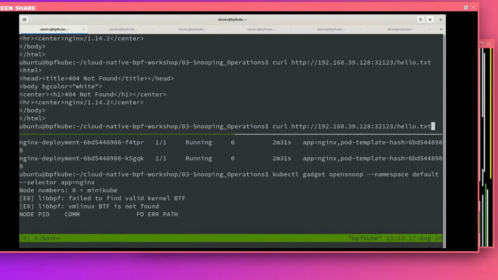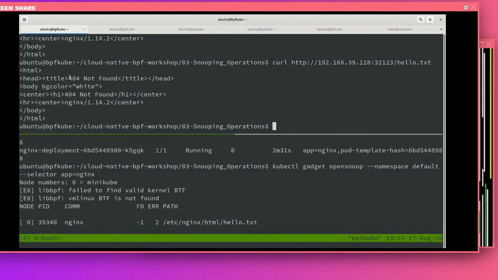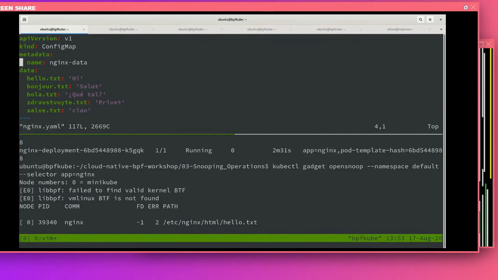Here I got a 404, and at the same time, I see that Nginx attempted to open this path /etc/nginx/html/hello.txt, and it failed. It returned the error -1, which means it failed to open this file. So that gives a hint what's happening. It attempted to open this file, but we can check if, when we install this config map, the Nginx data config map, it contains this file, but maybe we mounted it at the wrong place. So that gives a hint.